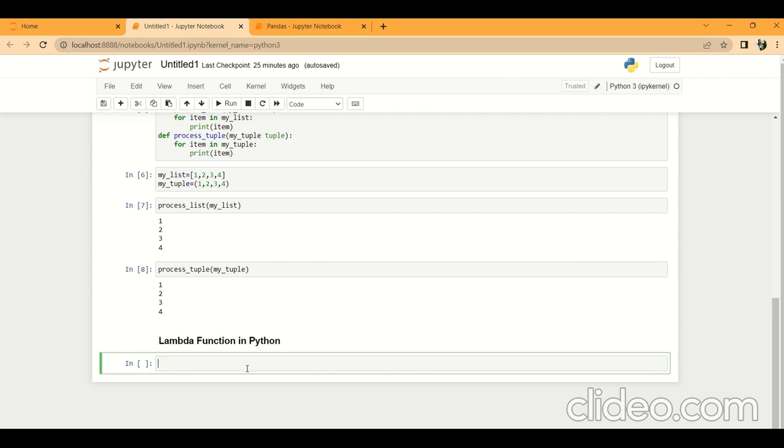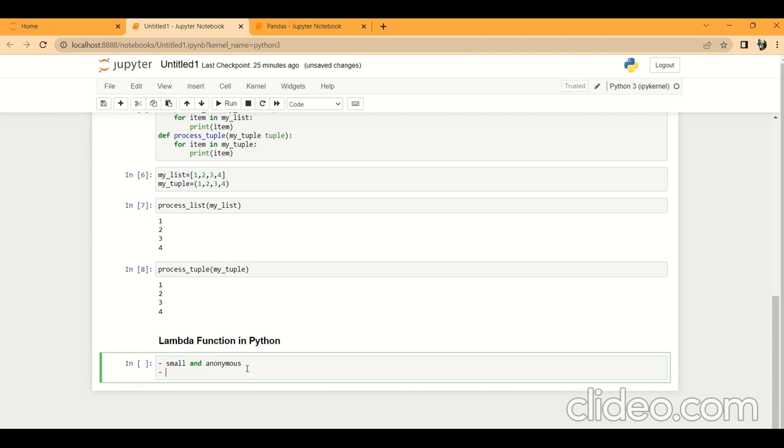How to create one? Some small points we can write. The lambda function is a small and anonymous function. We declare it by using the lambda keyword, and this is like a one-time use function. Shortcut, you can say.